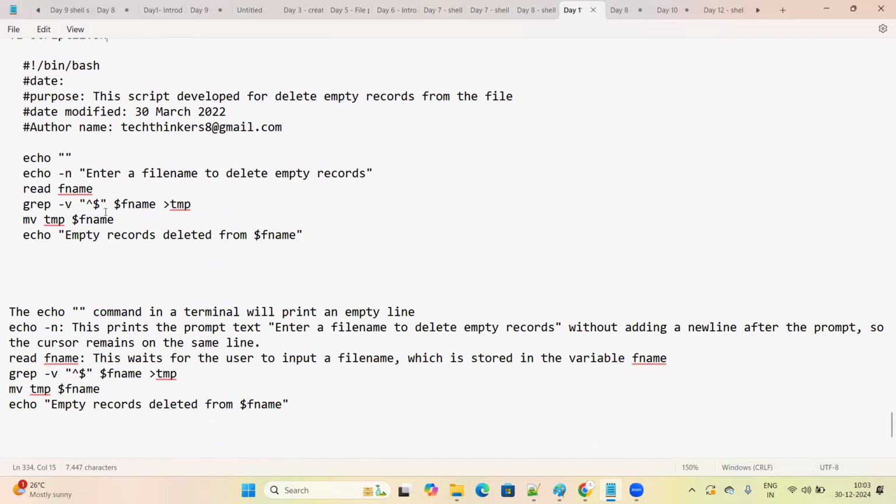So what we are doing is grep with caret and dollar to find the empty lines, and then storing the remaining content into a temporary file. Suppose I have some empty lines in this file, I am finding them using the grep command. Grep is used for searching something in a file, so this is the pattern we are using to search the empty lines.